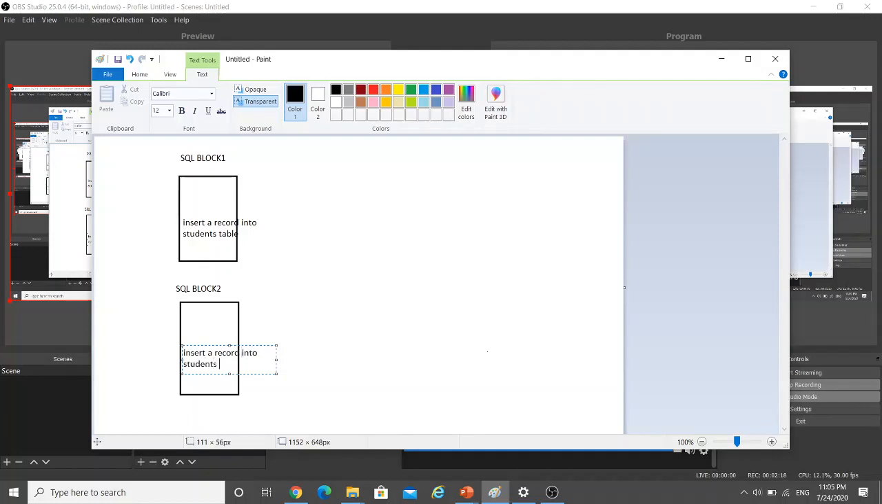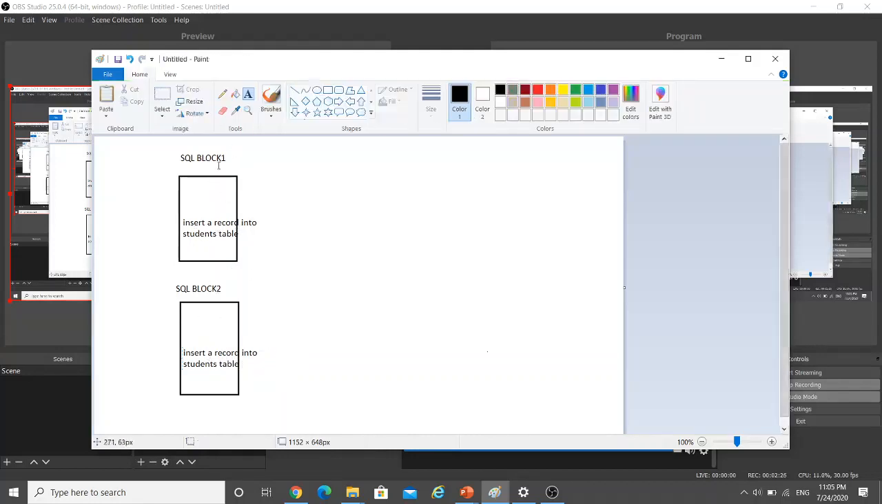So what we are actually performing here, you can see we have 2 SQL blocks. One is SQL block 1 and the next is SQL block 2. Both the blocks have a statement of inserting a record into the student table. So you can see the same action is being performed in 2 separate SQL blocks. Now, why should I do the same action twice? Why should I write the same statement twice?